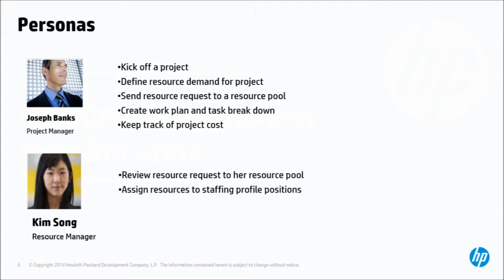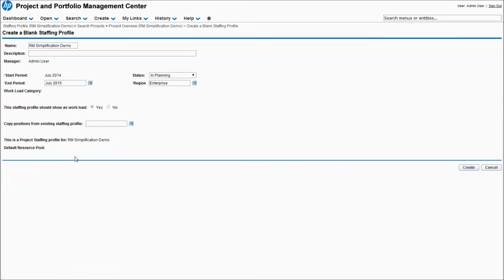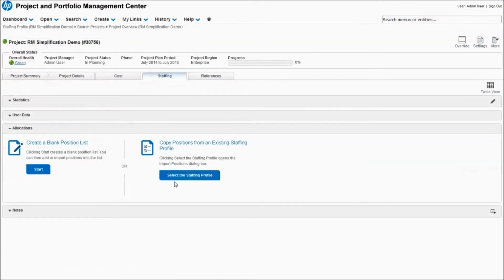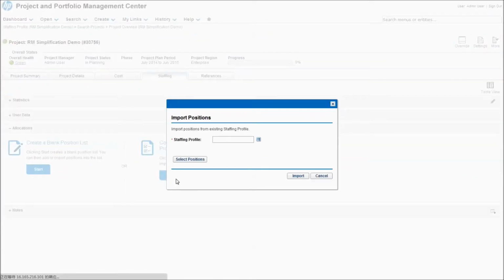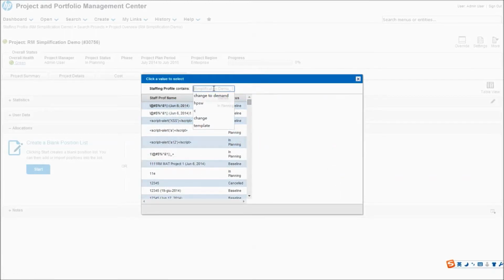Joseph Banks is a project manager. He decides to kick off a new project and begins with human resources planning. From the widget on the project summary page, he creates a new staffing profile. It opens in an embedded tab. To quickly begin the process of creating a staffing profile, he copies positions from an existing staffing profile.